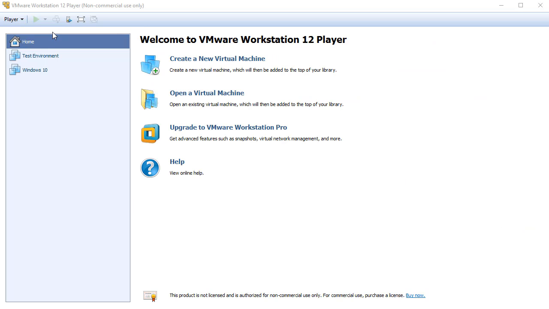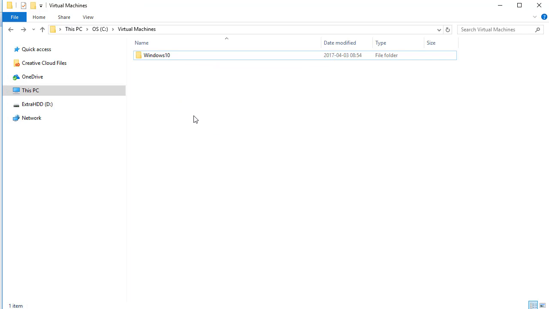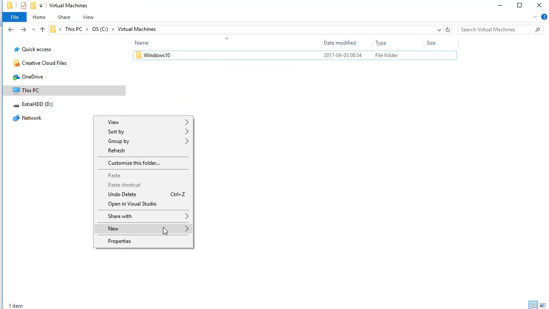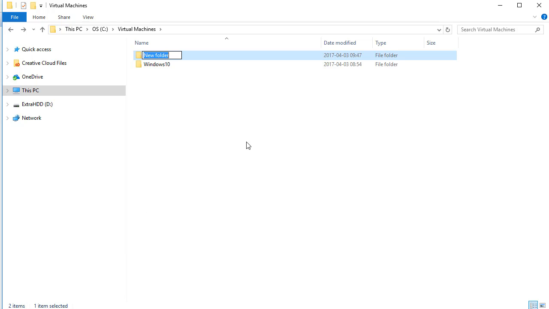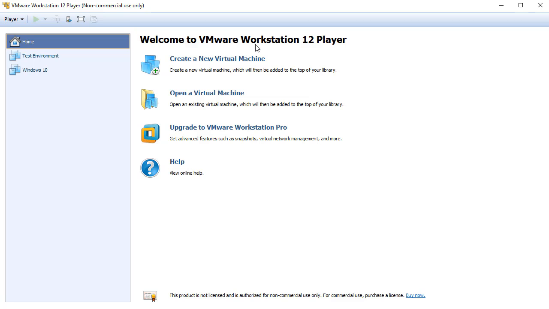So now I have opened the VMware Workstation Player software. So in order to create a new virtual machine, we just click on this link. But first I can just go to my file explorer and create a new folder where I want to store this virtual machine. So I can create a new virtual machine called test environment, like this, and then I go back to VMware.